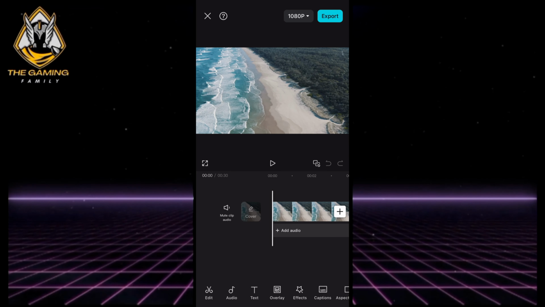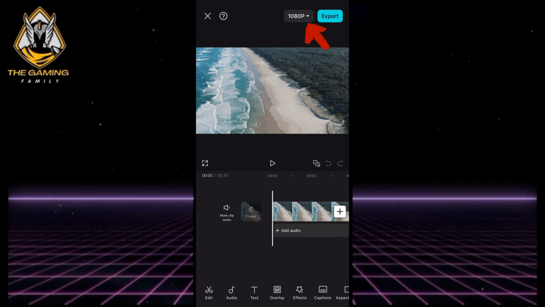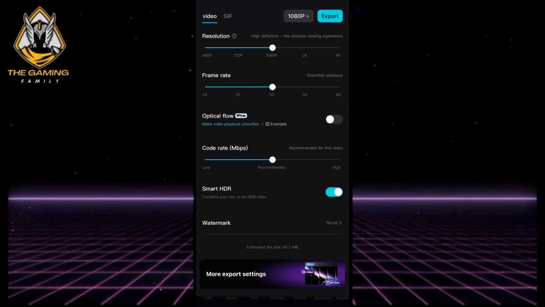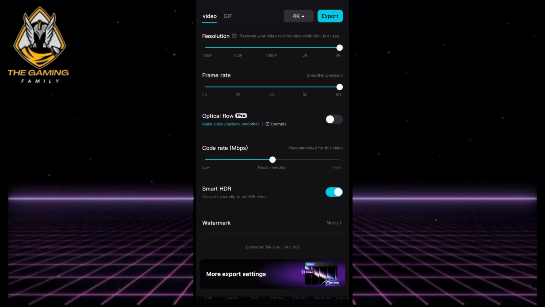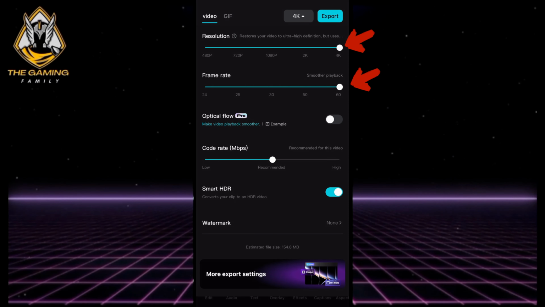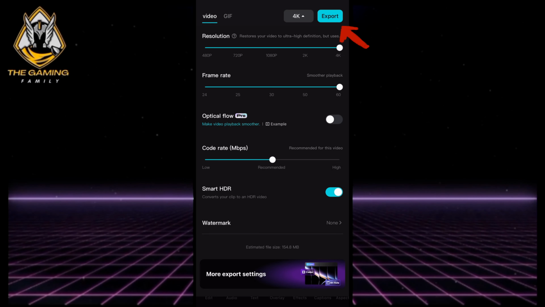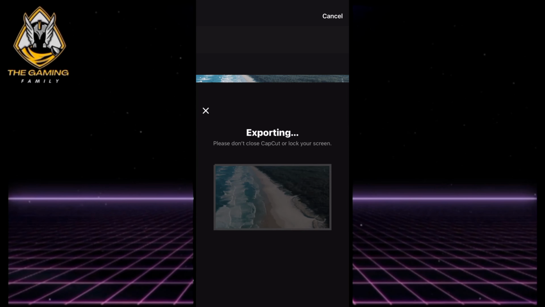Once you're done editing the video and ready to render it, then simply tap on the drop-down menu above to adjust the resolution. Drag the slider below the resolution to 4K and then the frame rate to 60 FPS. Now tap the Export button above and wait for it to finish rendering your video.